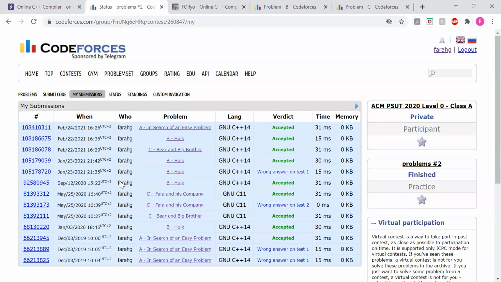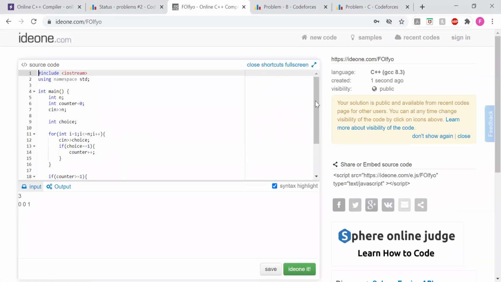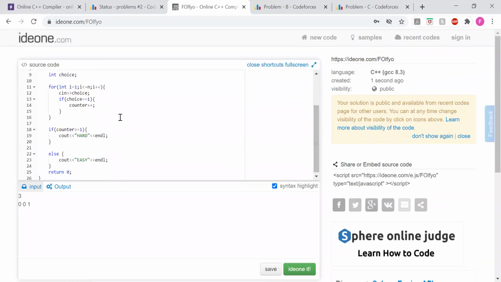So basically all we did was declare integer n, ask integer n from the user, and keep on asking for the choice. And if the counter is greater than 0 or greater than or equal to 1, which is totally fine, then the problem would be hard. Other than that, the problem would be easy.